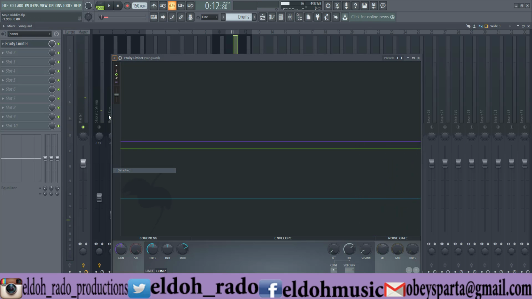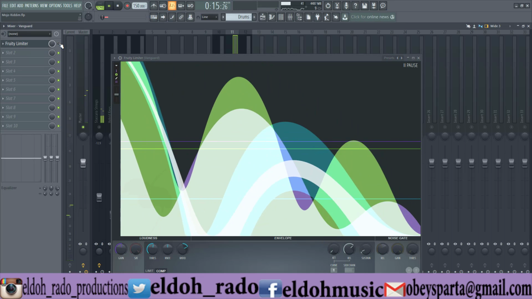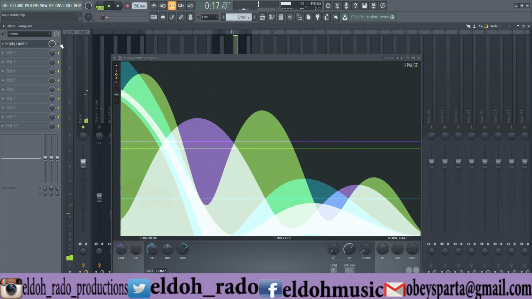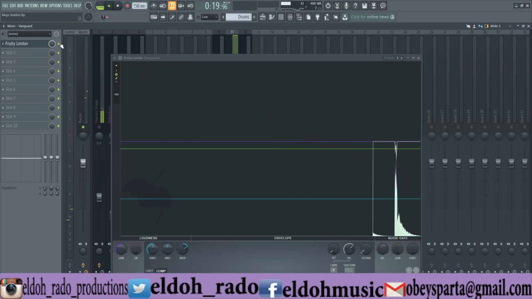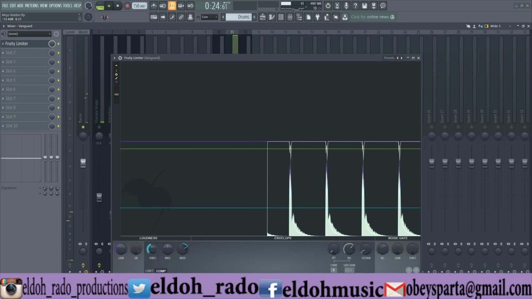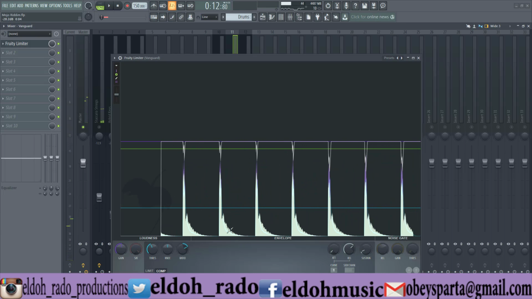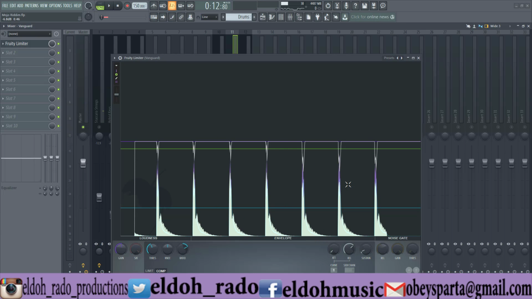I'm going to detach this again. Without compression. With the compressor. So the purple part really represents the gain, the makeup gain. The white part, you can see, is just regular audio. The blue line that you see here is the threshold level.